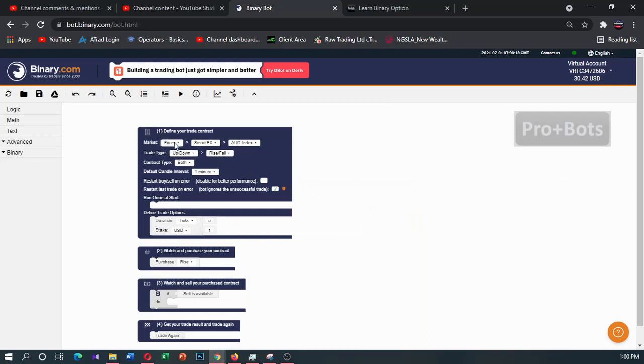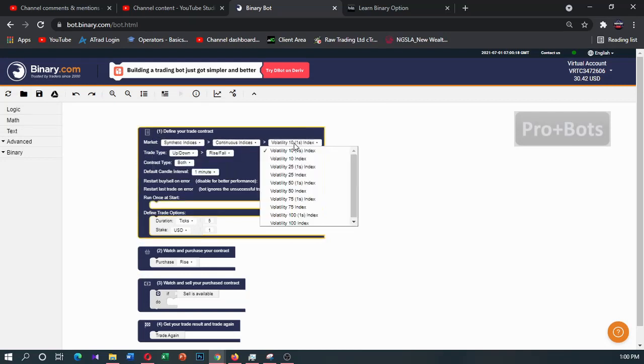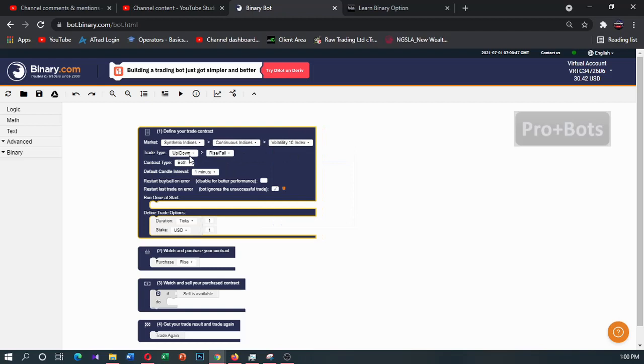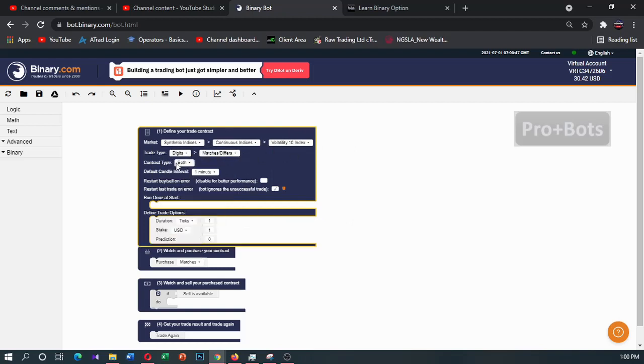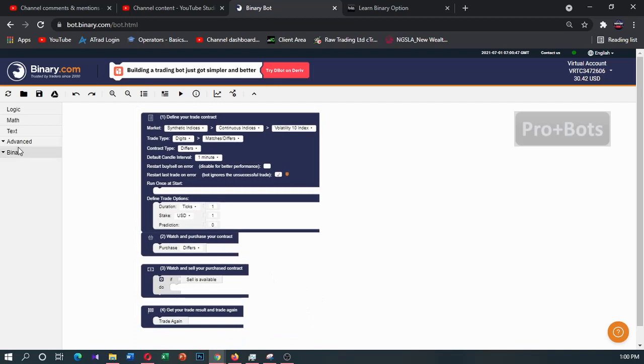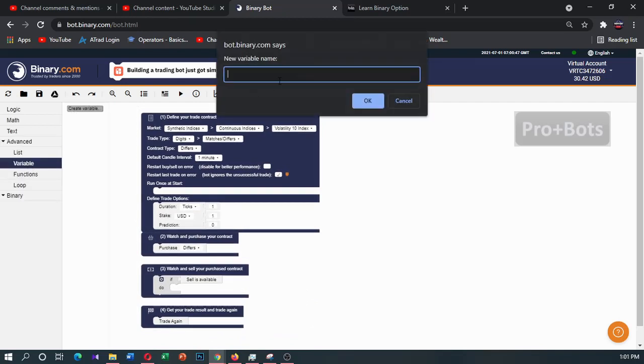Okay, first I will change this market to synthetic indices and volatility 10 index. And I will change my trade type to digit. And from contract type, I will change it to differs. Okay, we want to add a variable here. Variable name is balance percentage.